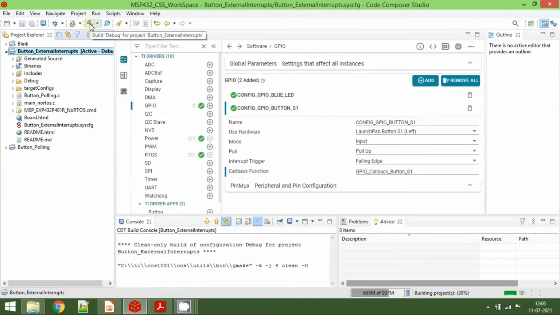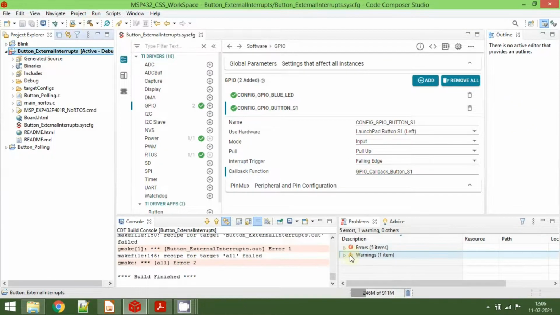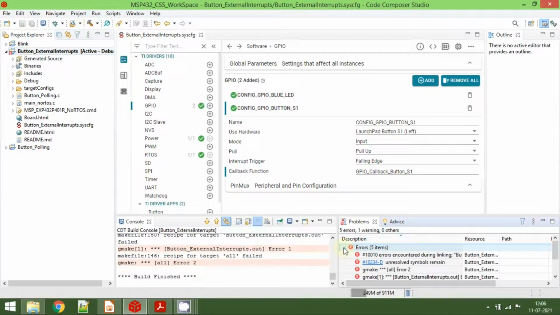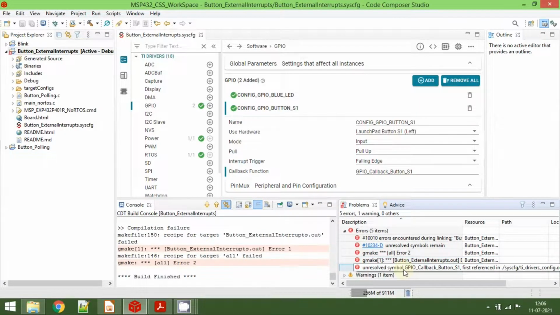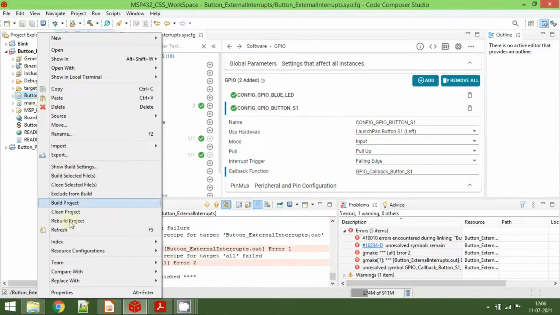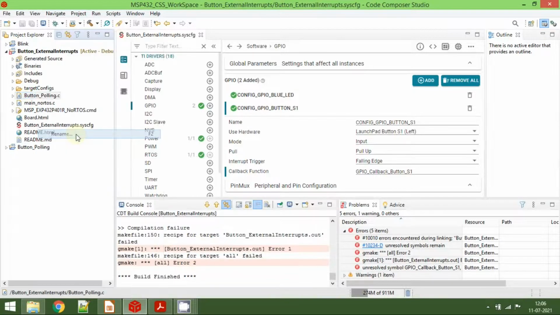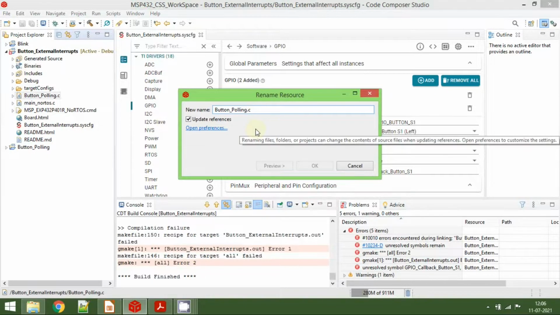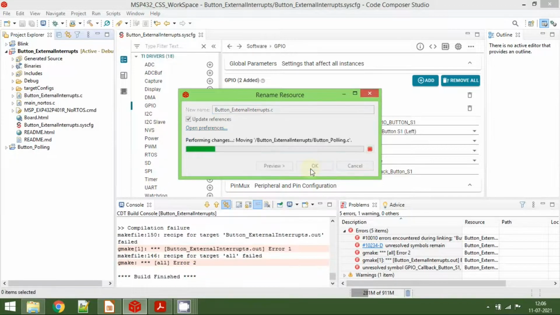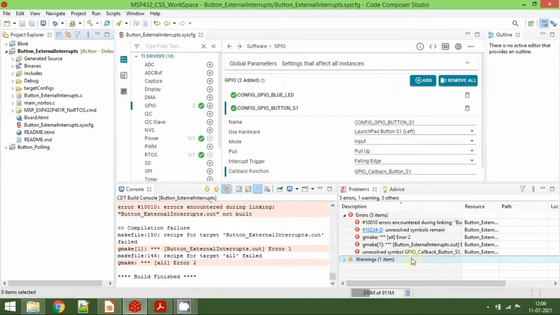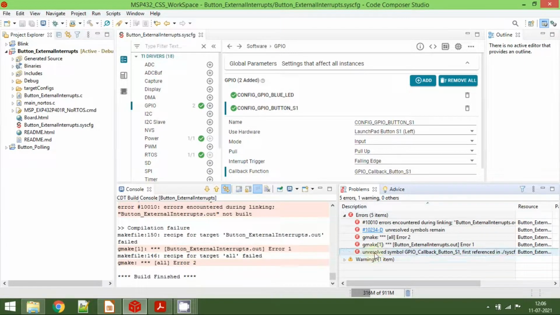Click on this project and click on this build icon to compile the code. Now we got a few errors. What are those? Yes, this is obvious because we haven't called the callback function in the main. Before that, rename this file as button_external_interrupts. Click on OK. If you look at the error here, it says unresolved symbol GPIO_callback_button_S1, first declared here. Yes, we have declared it but we haven't used it.